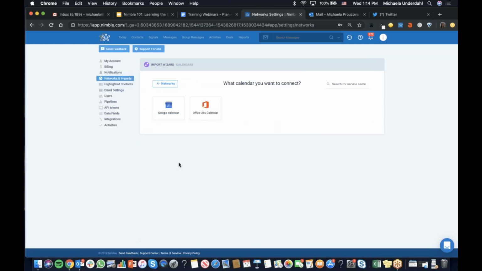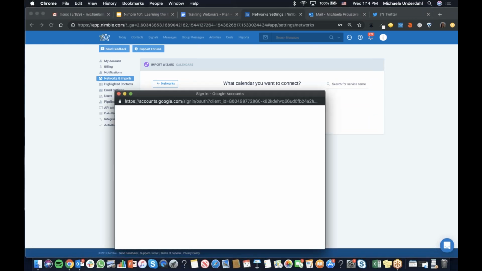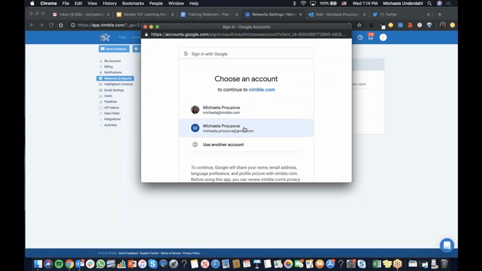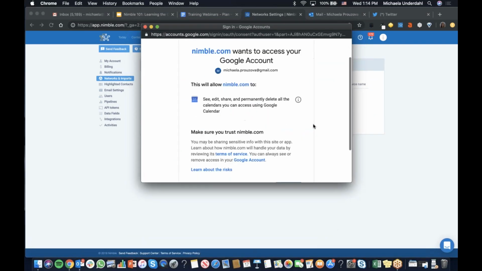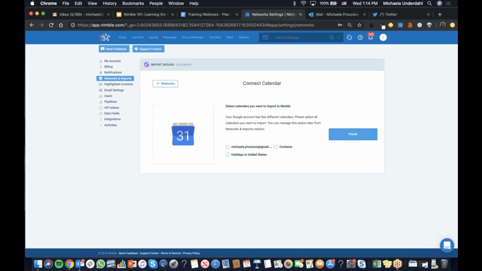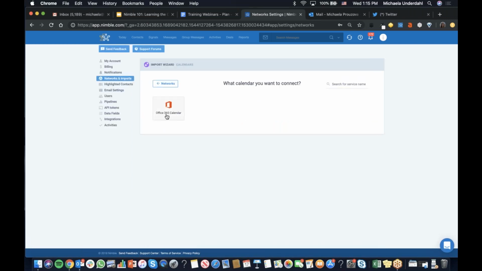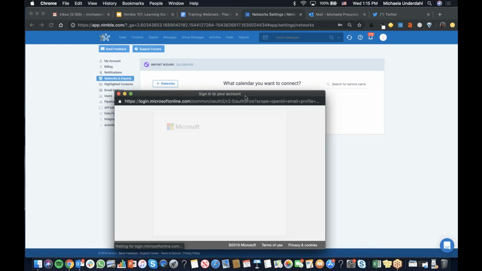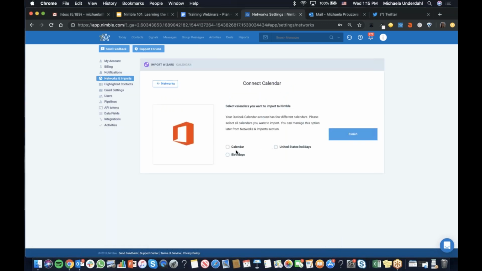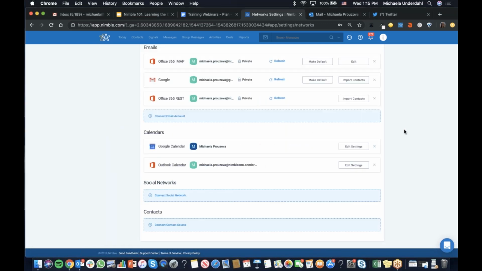So I'm just going to connect my Google Calendar here. Again, it's really easy. You just select the account you want to connect and finish. And the same goes for your Office 365 calendar. Okay, finished.